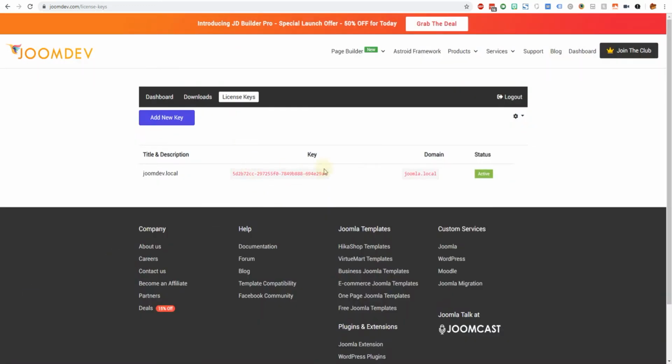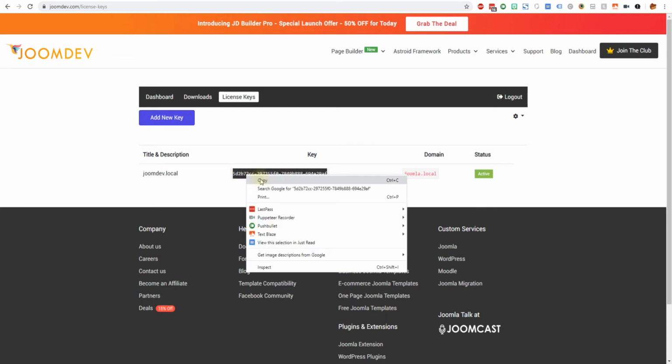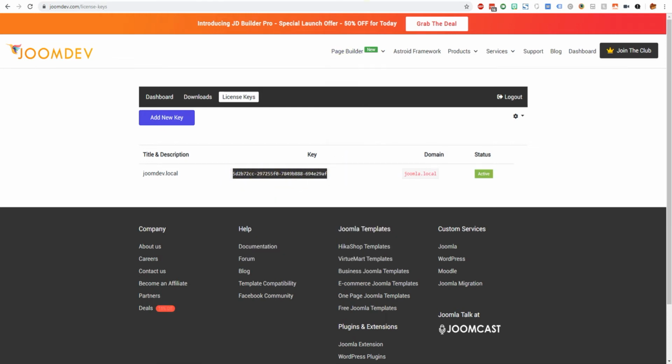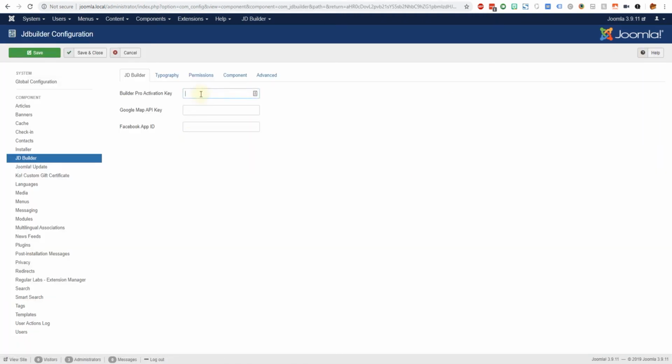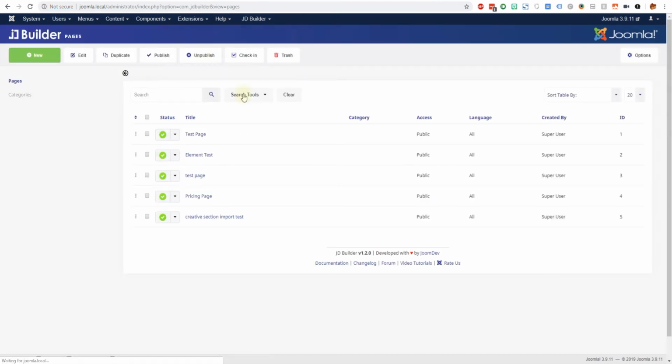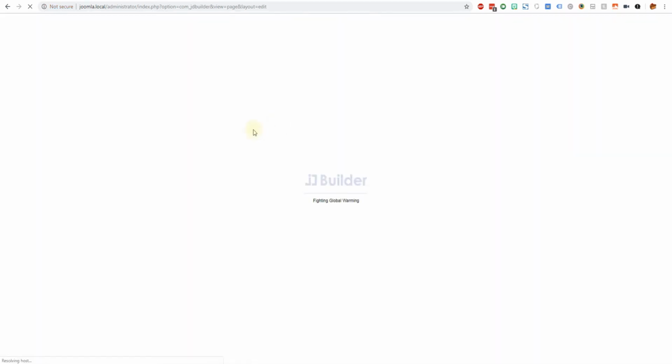Once done, you will see a screen similar to this one. So I put in, this is my local key that I've generated for my local domain. And I will go ahead and use this key, copy this over, and go here. And under options, I'll go ahead and do that. And save and close. Now create a new page.